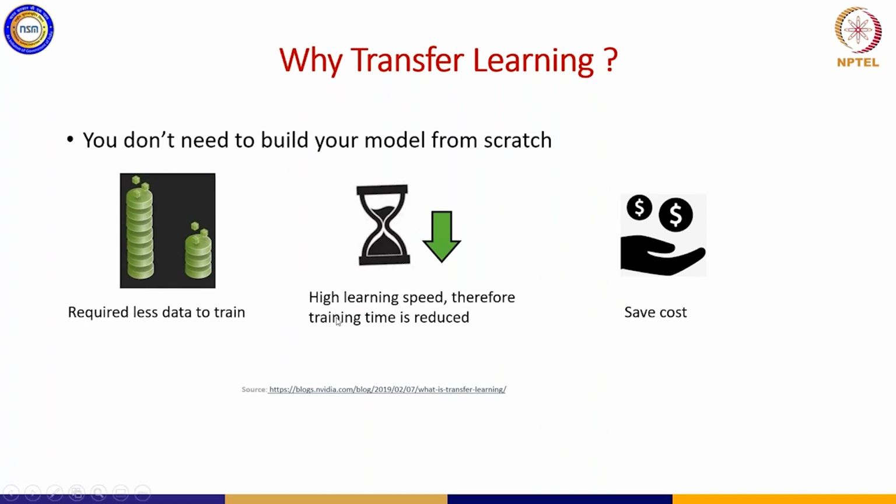Then also, the training time for your data will be reduced. That is, you have speedy training time. Why? Some of the things that your model is supposed to learn, if you are building it from scratch, the already pre-trained model already has those features and already knows how to extract them. So it doesn't take long for it to extract those features. So it learns faster.